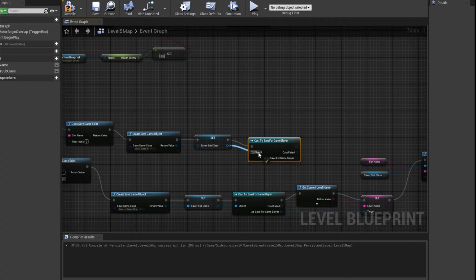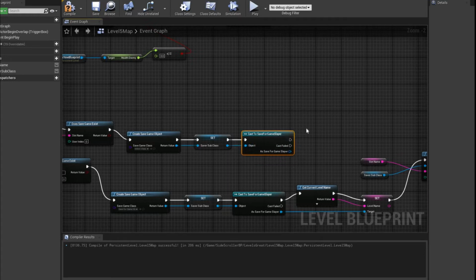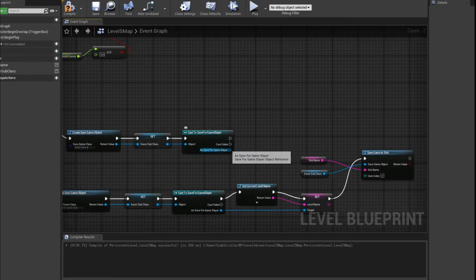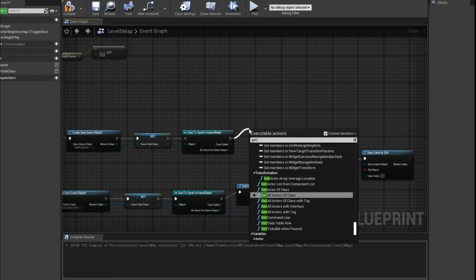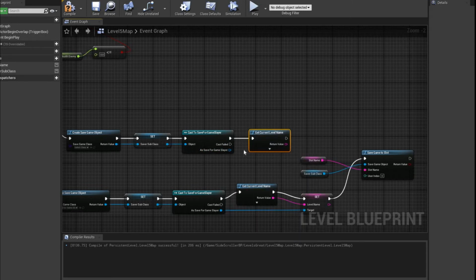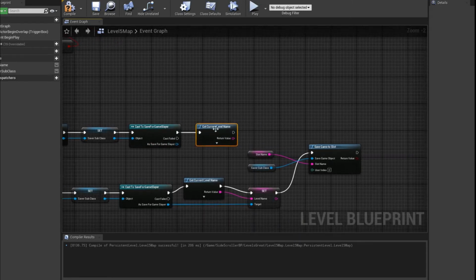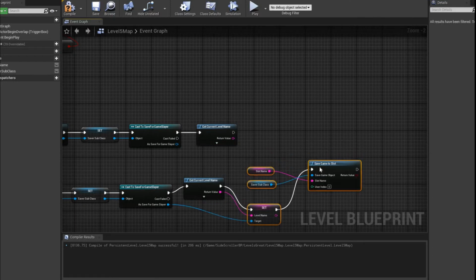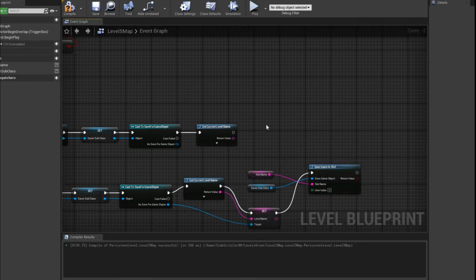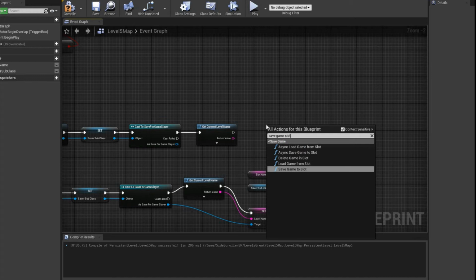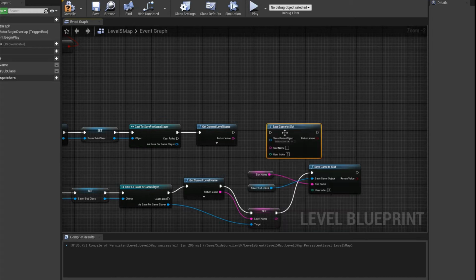Oops, sorry. So yeah, next we want to get the current level. Get current level name. This is what we're going to save, and what we've got to do next is save game slot or something. Yes, it has to be that one.